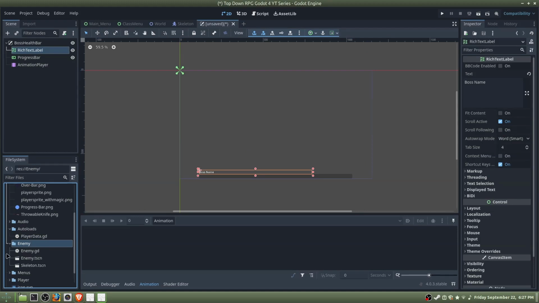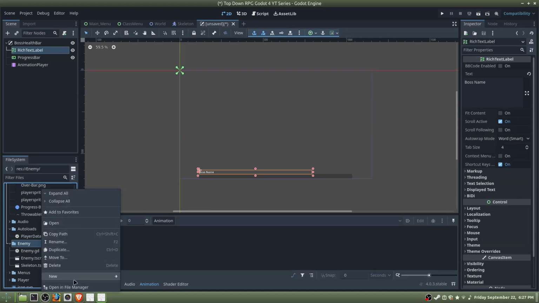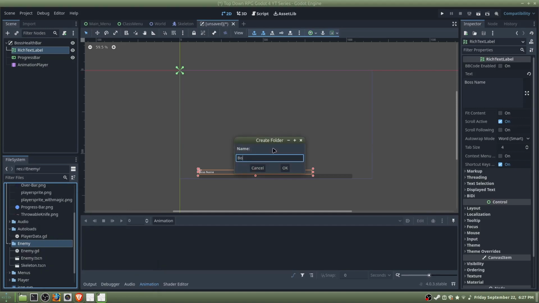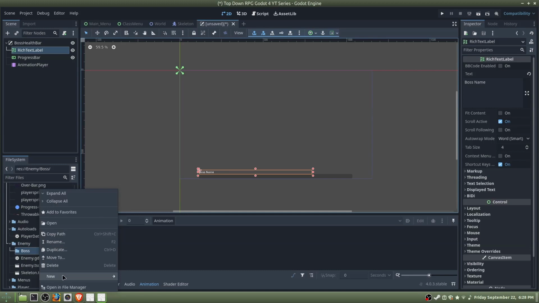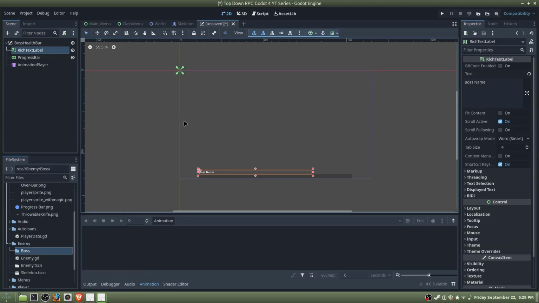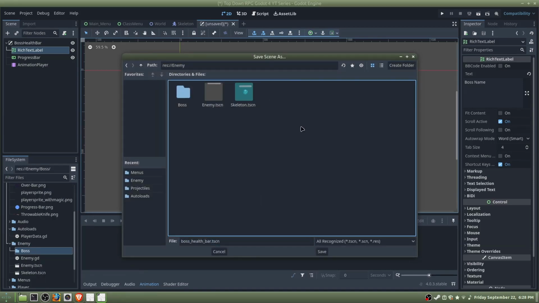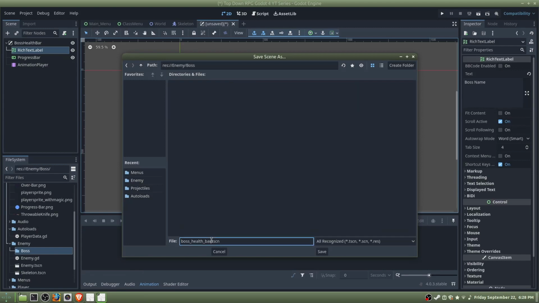So under our enemy folder, we'll want to create a new folder, our boss folder. And we'll want to save here. So we'll go under enemy, boss, and we'll rename this to boss health bar.